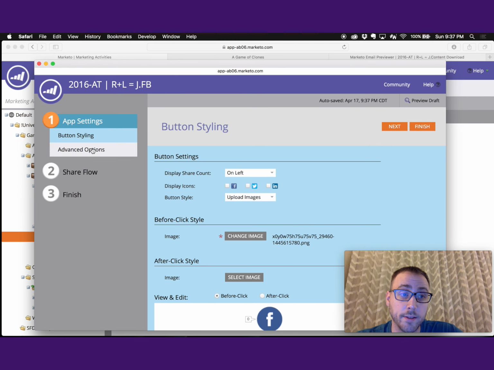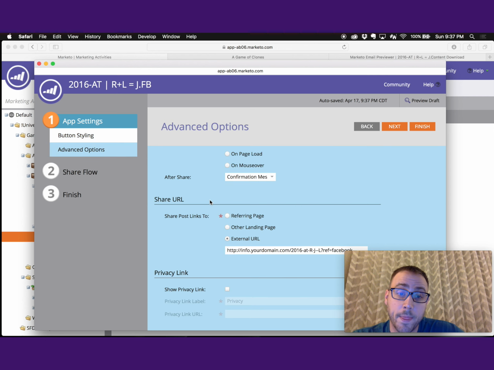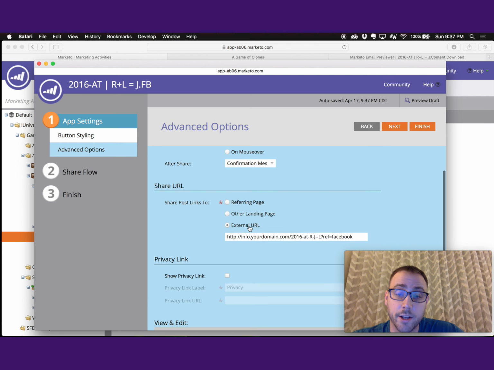And then what it does is, there's some options here. I tell my team to ignore this because I've defined the image and all that already, how I want it to look for the landing page. And then I tell them to go to Advanced Options. And then, again, external URL.